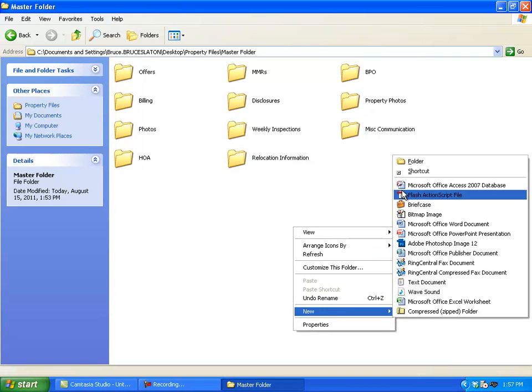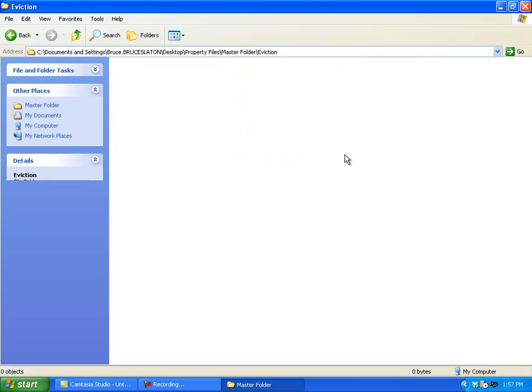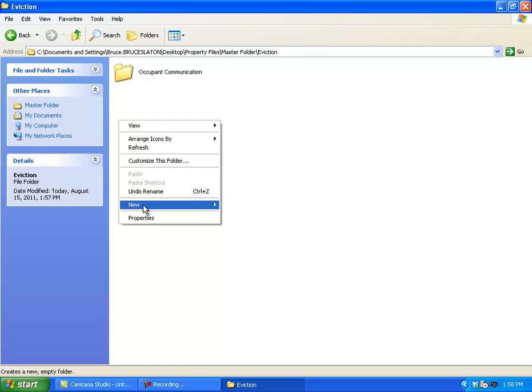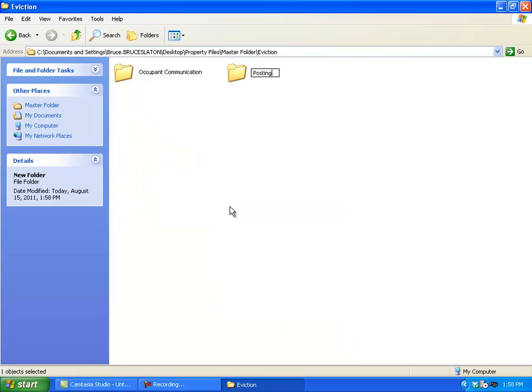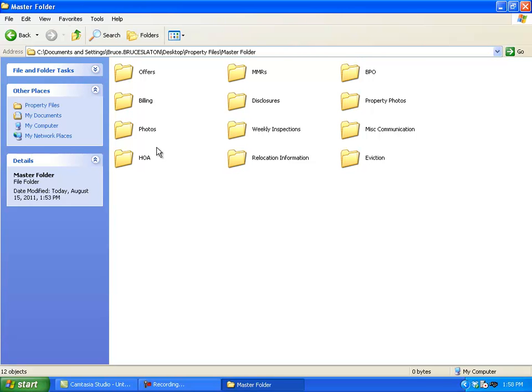and this can be occupant. Actually, probably this is called eviction, and then underneath it you can put occupant, if we can spell, occupant communication, postings. And again, factor this to whatever works for your business.